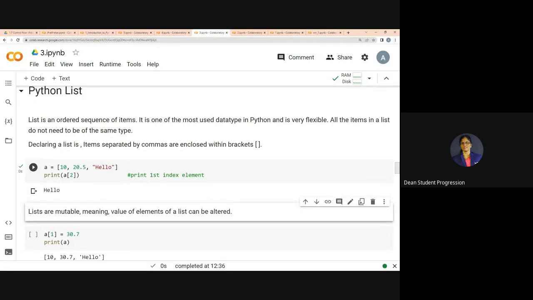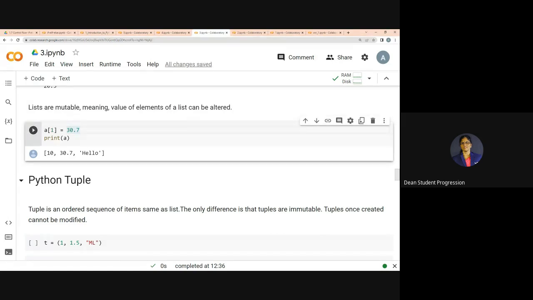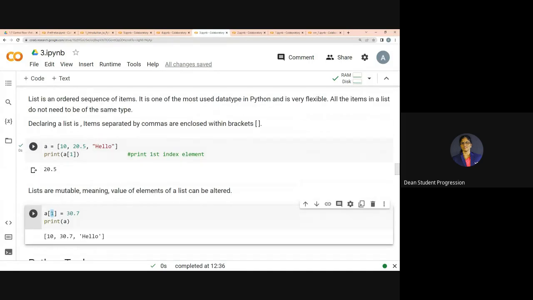Okay, as it is asked, first element, I'll replace it in order to not get confused in the future. So lists are mutable, meaning value of elements of a list can be altered. So a of 1 equal to 30.7. So I am trying to replace the value of a of 1. Earlier a of 1 value is 20.5.